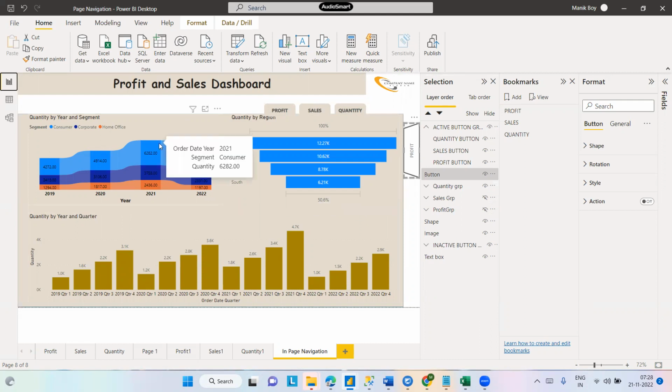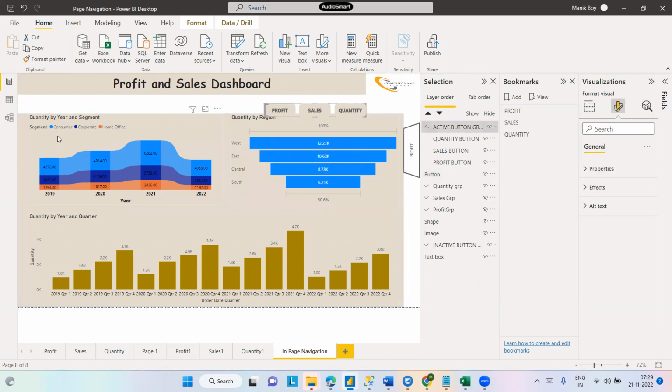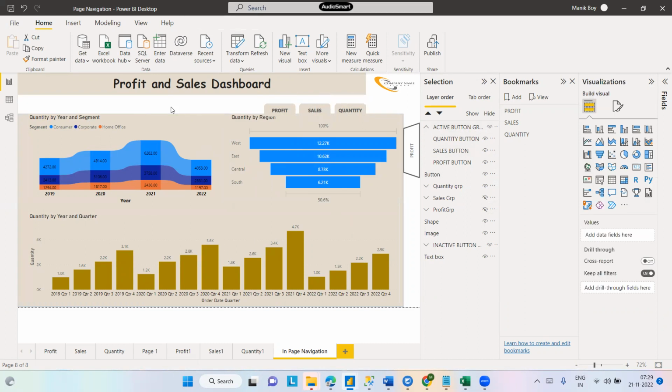What we need to do now is create actions. When I click on this profit button, it should display only the profit related data. It is showing the quantity right now, but I should implement the concept. When I click on the sales button, it should display the sales information, and when I click on the quantity, it should display the quantity information.